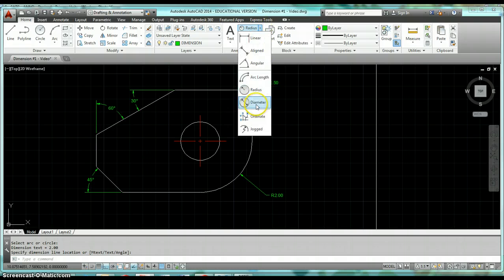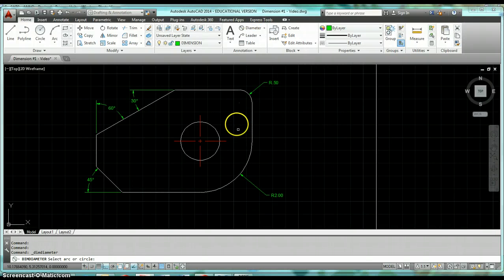Then the last one's diameter. Click on that drop list arrow, come down to diameter, and diameter works very much the same way as radius. You just click on the circle that you want to dimension, and then you click another point to place that dimension, and it automatically adds in your diameter symbol for you just like it should.